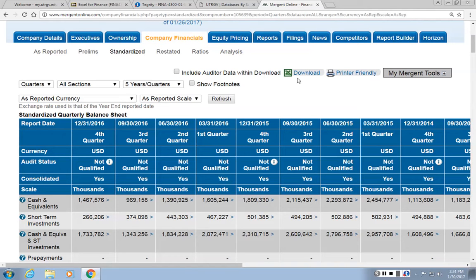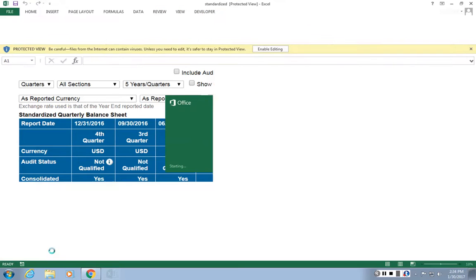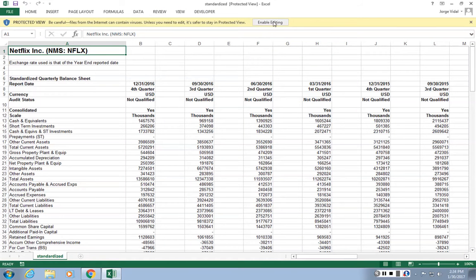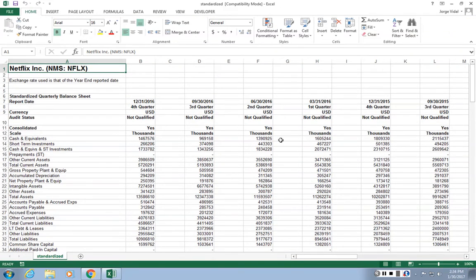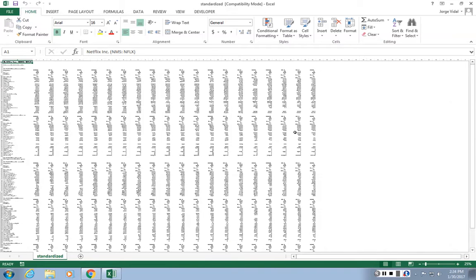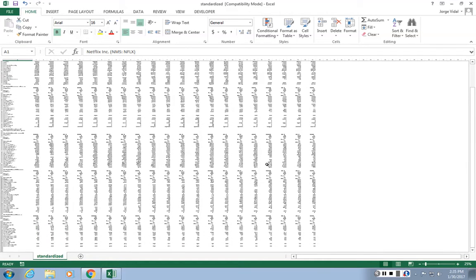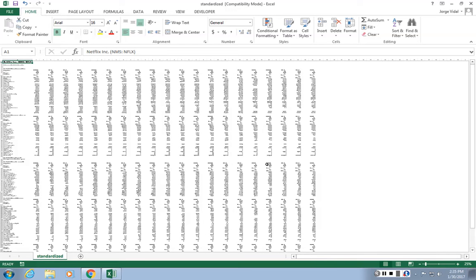And then let's click on download here, and you can see the Excel symbol, icon. So click there, and open the file here. And then click here, enable. And I'm going to zoom out so you can see all the numbers we have here. So all of that is your financial statements for this company, 5 years, quarterly.